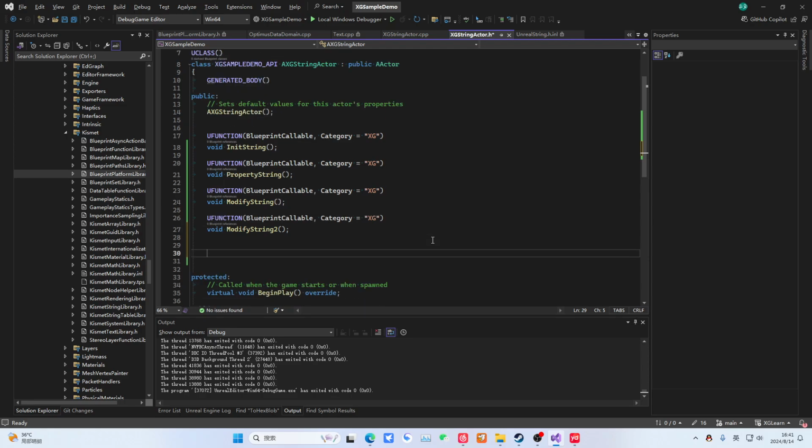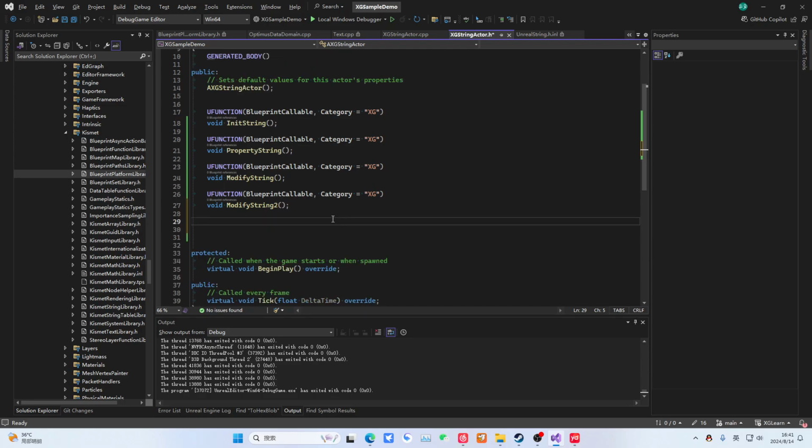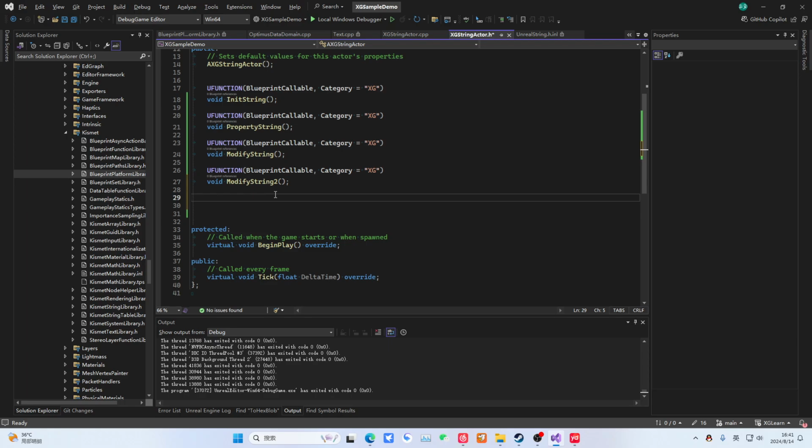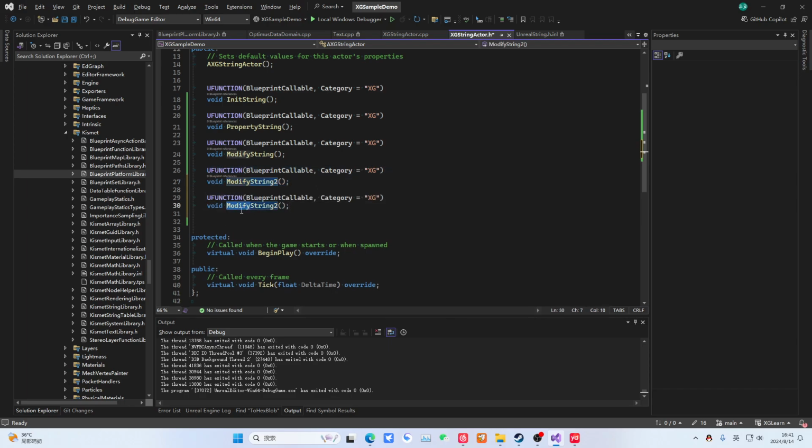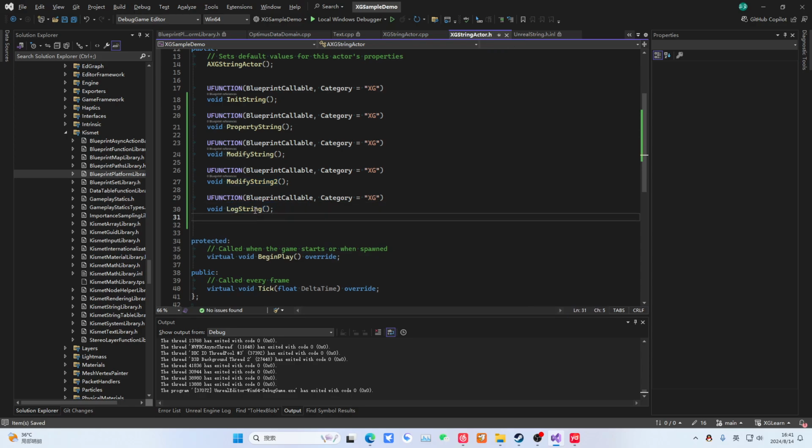Let's continue looking at this part. Let's take a look at debugging a subtitle string using UE_LOG. We can simply display this text. Let's see how we can do this. It's very simple. We'll first write a method called LogStream. Then we just copy the code from this document.